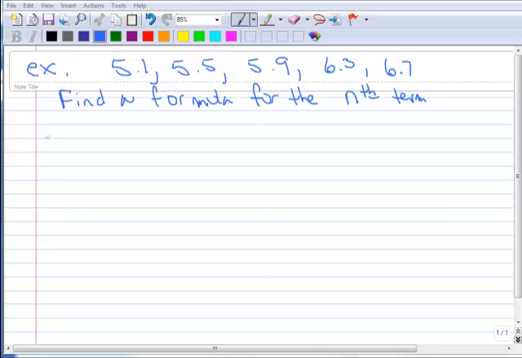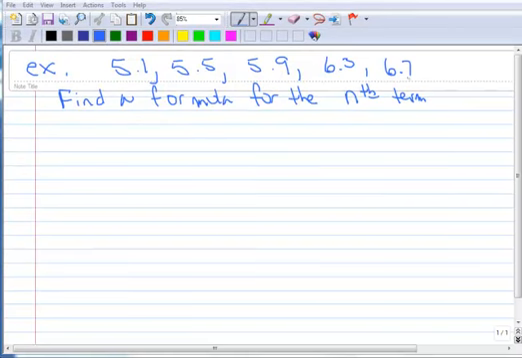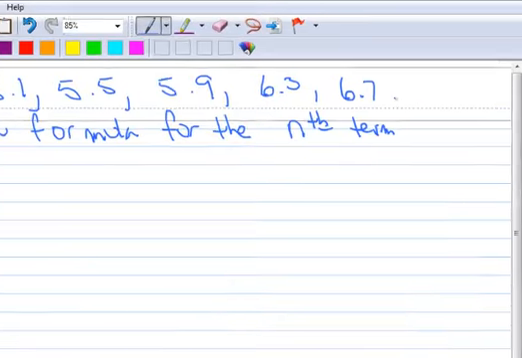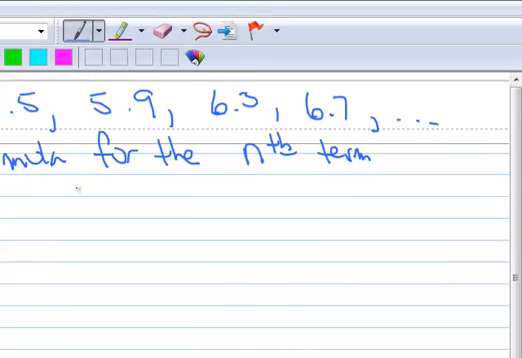Alright, in this example we're given a sequence 5.1, 5.5, 5.9, there it is. So there's 1, 2, 3, 4, 5 terms, and I could simply do this to indicate that there's more. We want to find a formula for the nth term, and that means for any term.